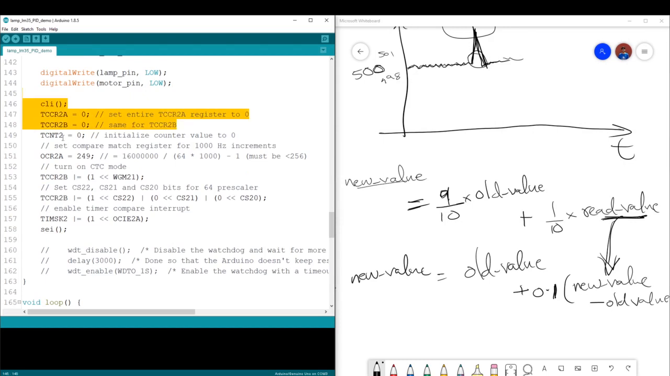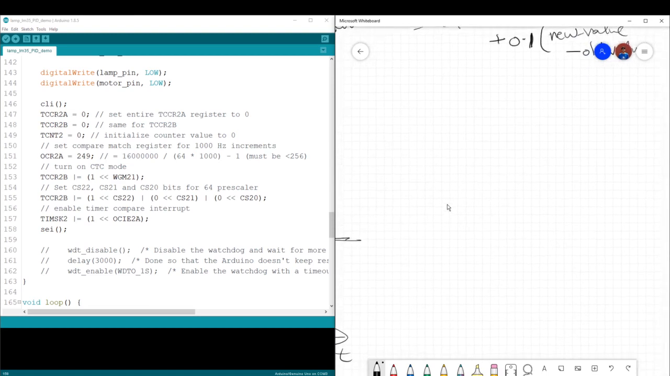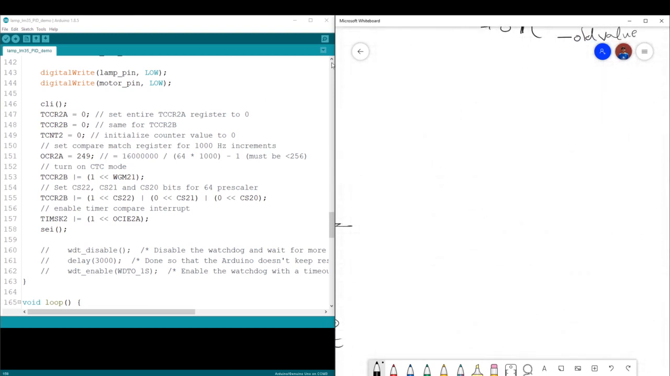After this, I'm setting my timer interrupt. So why do I need a timer interrupt? Normally, whenever you're writing any Arduino program, you have a setup function. Here you do all your initializations, right? And then you have a loop which keeps on running forever. Normally you put all your program logic and calculations here.